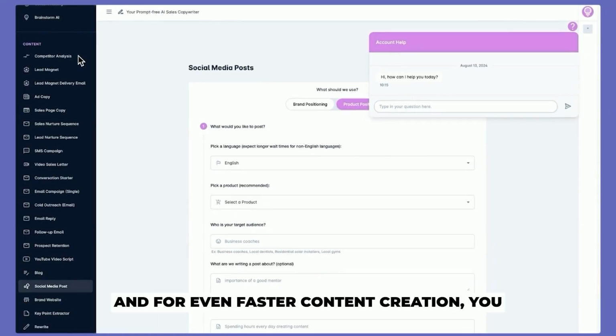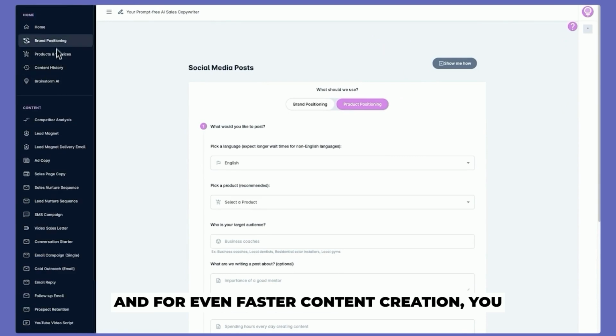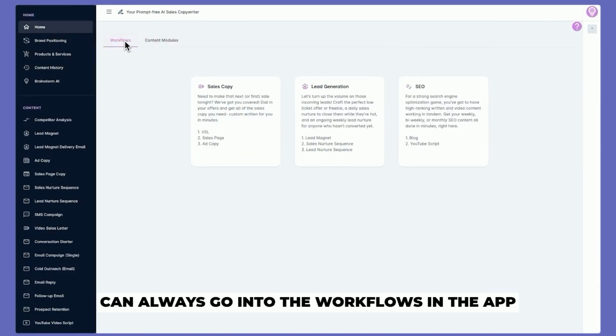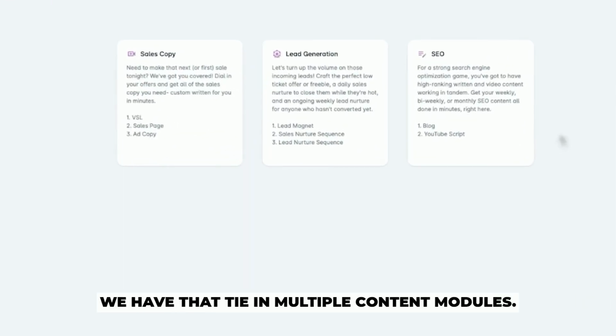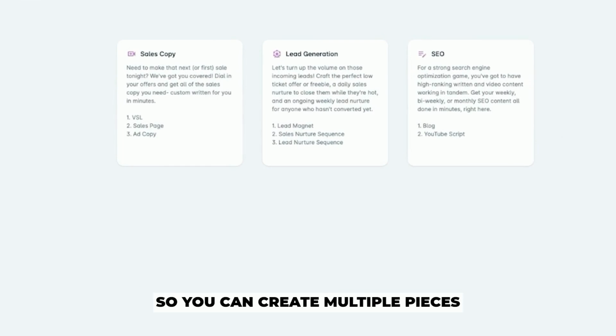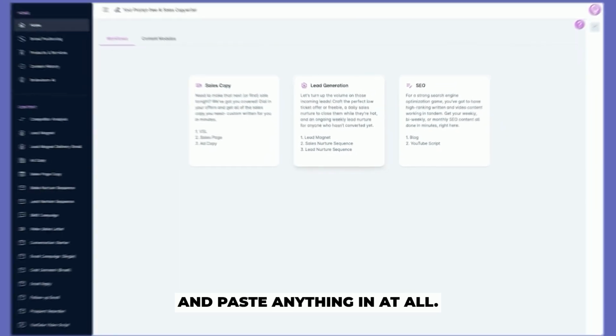And for even faster content creation, you can always go into the workflows in the app and check out some of the workflows that we have that tie in multiple content modules, so you can create multiple pieces of content in a single sitting where each step will pull in what you've already created in the previous step, so you don't have to copy and paste anything in at all.